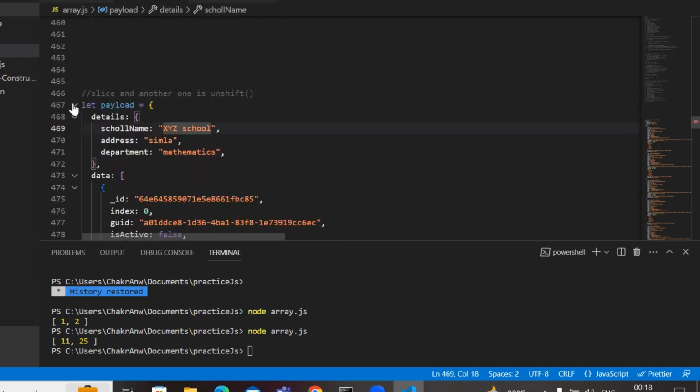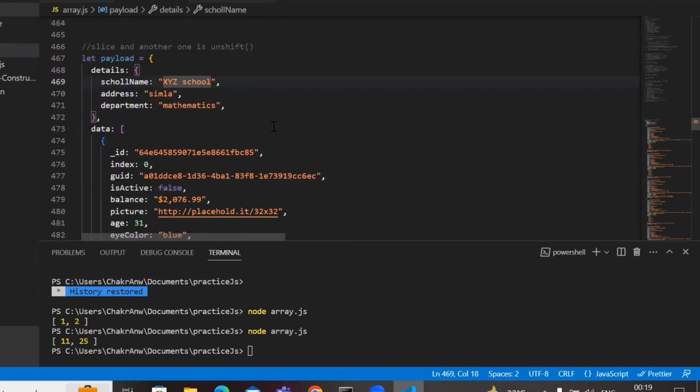Okay, now I will be applying the split method. So what approach will be appropriate to chunk the array into different sets of arrays?